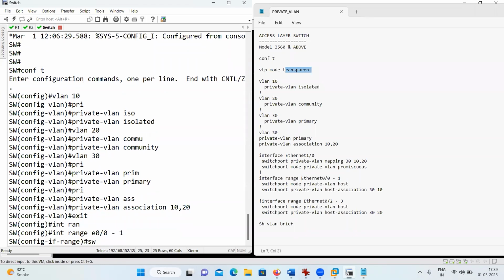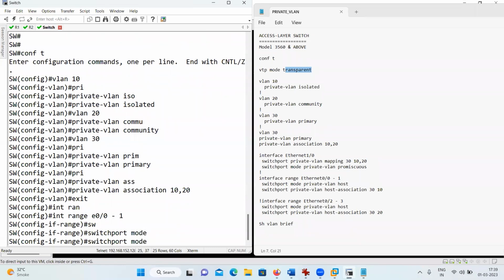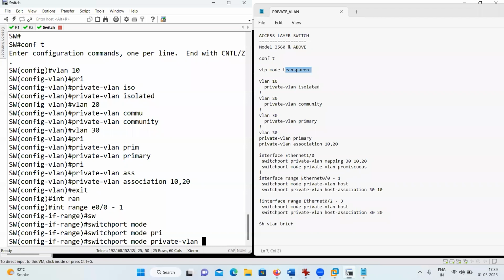Okay, and then I will say switch port mode. See, in normal VLAN, what do you say? Switch port mode access. Switch port access VLAN 10. This is the command we use for normal VLAN configuration. But this is not normal VLAN. This is private VLAN. So we have to say, boss, switch port mode private VLAN.